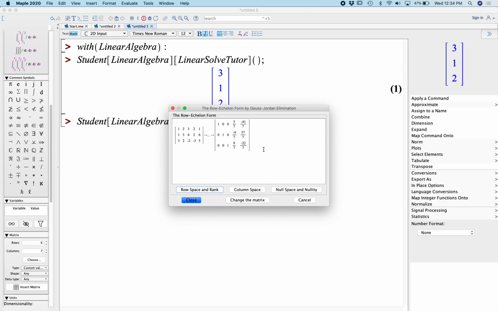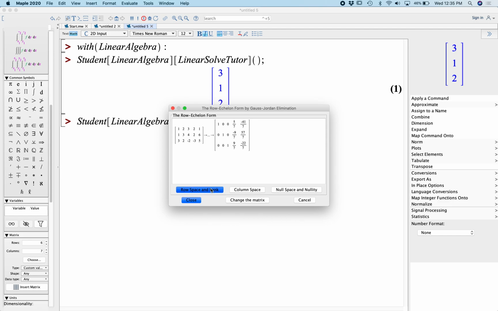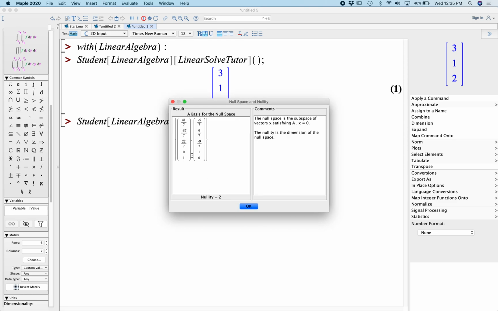Okay, so this is the reduced echelon form. For the column space we have 3, and I just want to mention that for the row space the rank is 3, and the column space rank would also be 3. So you're going to have a rank of 2 for the null space of this matrix, and in this particular case, this would be the basis for the null space.